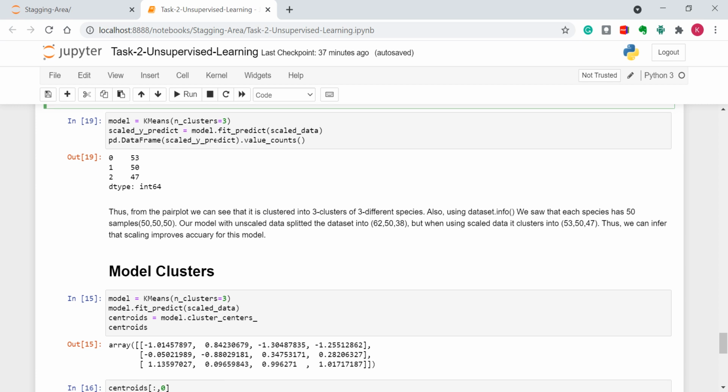And similarly, we are now again passing the scaled data to our model, and we are initializing a fresh model of n_clusters equal to 3 and storing it in the variable model, and using fit_predict. But now keep in mind that we are passing the scaled data, and this is the predicted value of the scaled data. This will again be an array.